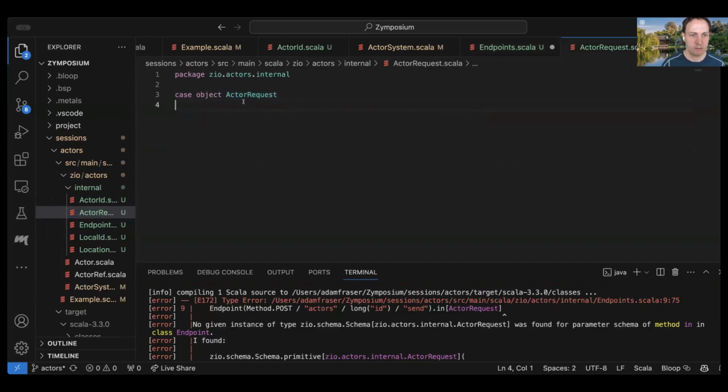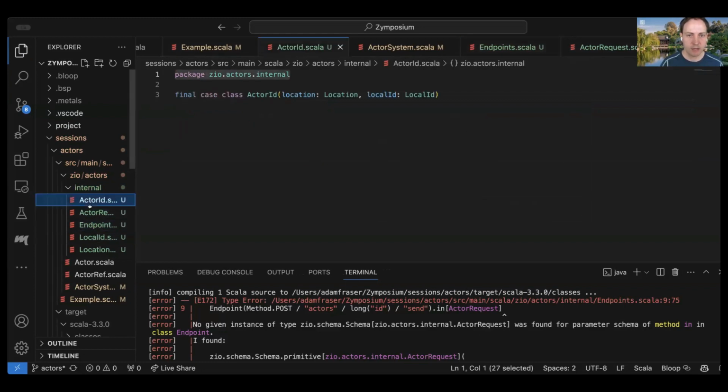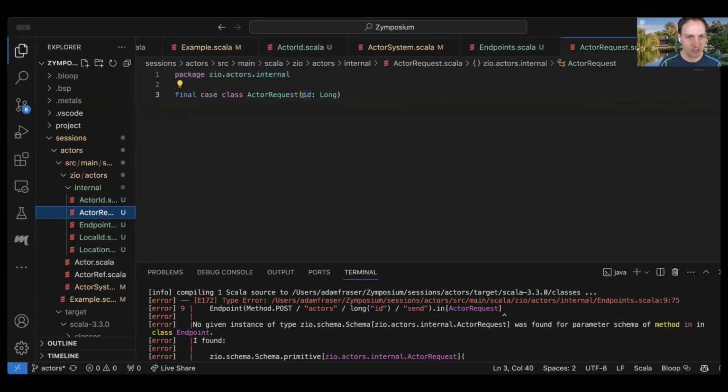Or maybe, just so I don't have to do that, I'll just put an int inside. So my final case class ActorRequest, and I'll give it an ID. So if I have that, and then I have this thing here, it says it needs a schema, and a schema describes the structure of data. It's from this library called ZIO Schema, which is one of the unsung heroes of the ZIO ecosystem. And this concept of the structure of data is really useful.